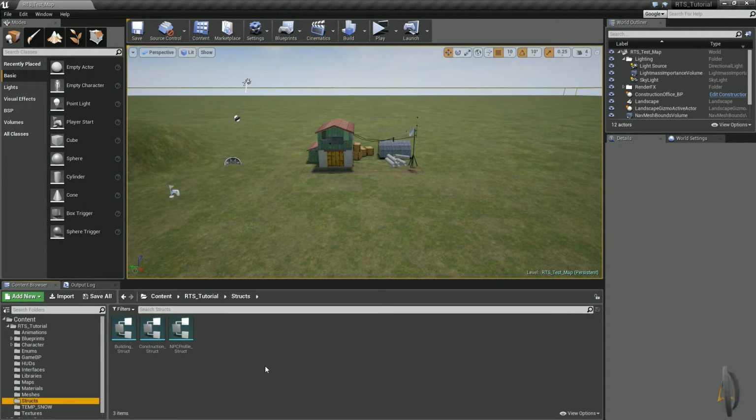Alright, welcome back. In the last episode, we set up a little bit of the basics in our behavior tree to be able to start looking for residency.